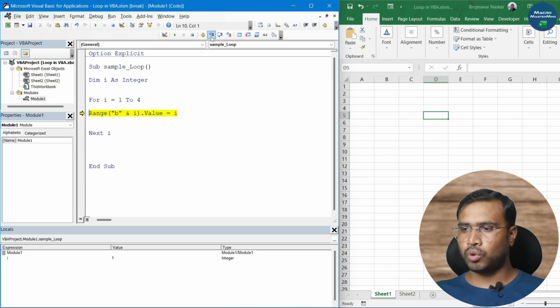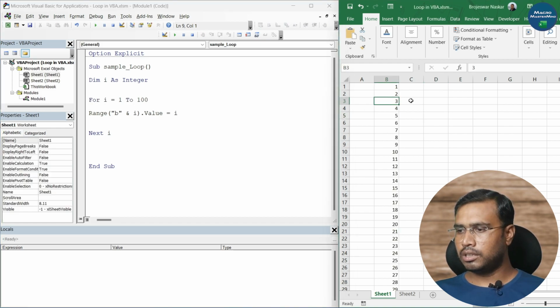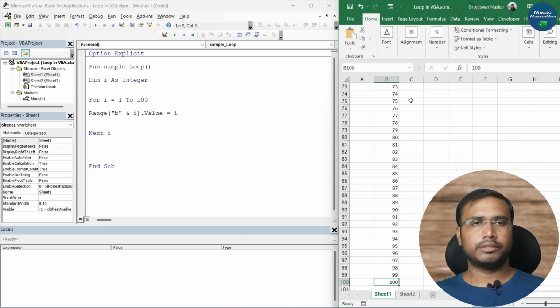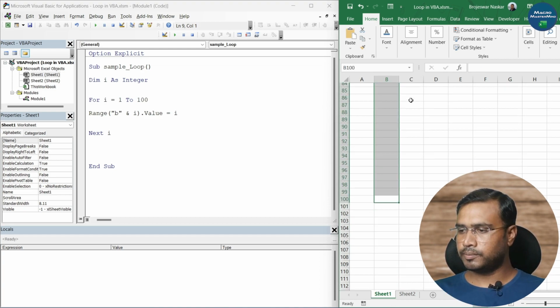If I step into this code, you can see 1 inserted automatically. If I press again, you can see I has been increased by 1 and it becomes 2 now. Next it will be 2, next 3 and next 4. Instead of 4, if I type 100, it will bring 100. If I run it, you can see the numbers from 1 to 100 exist automatically. I will delete it now.